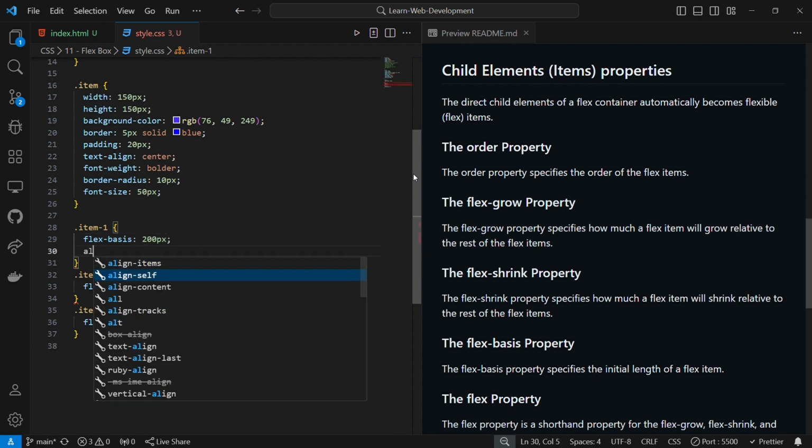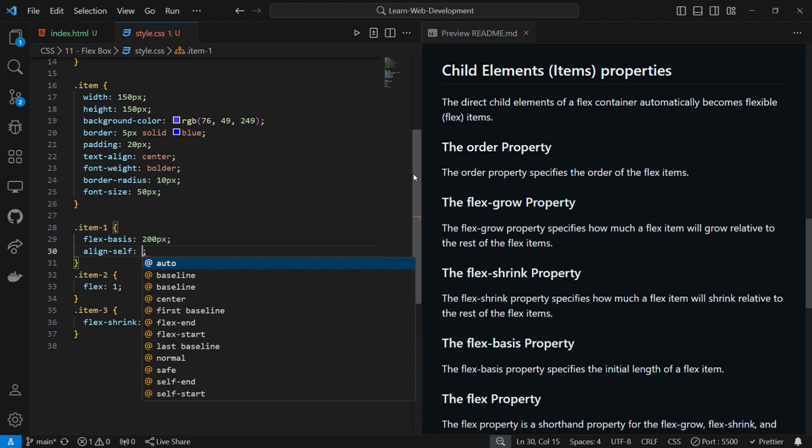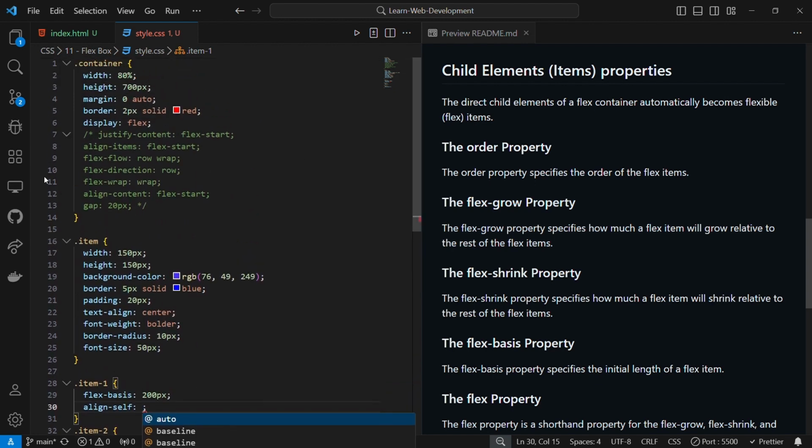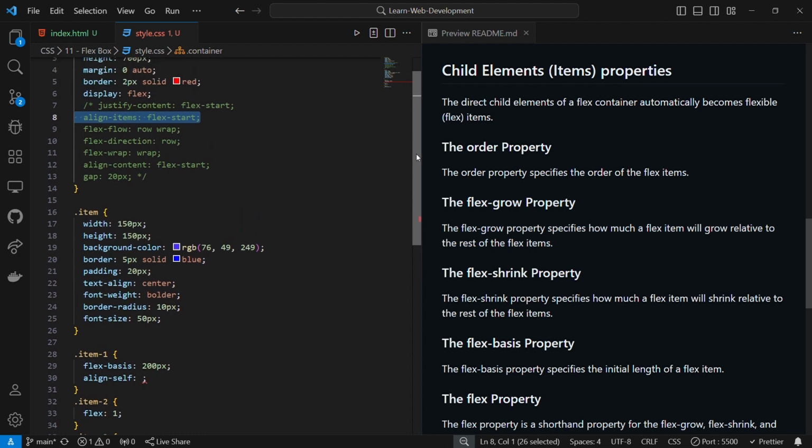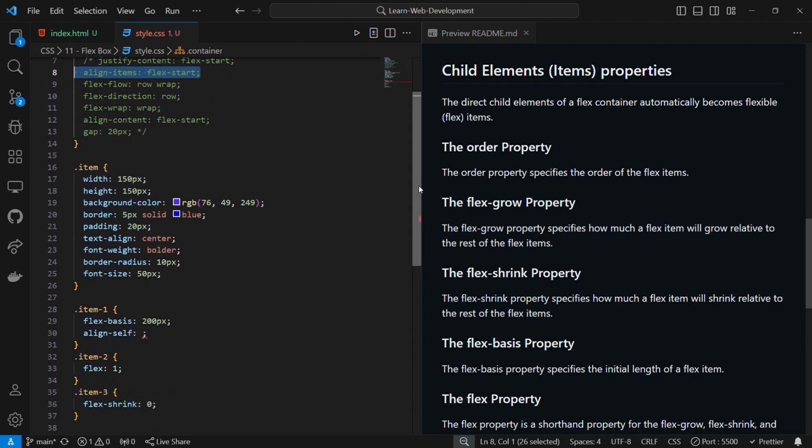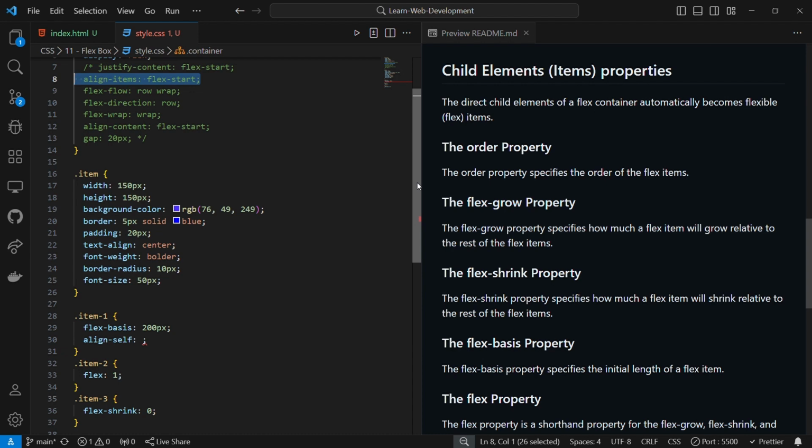You can say align self, and it takes similar values as align items, not align content, align items. So align self can have flex start, flex end, all of those values that align items has. I'm confusing align items with align content. Align content is used when you have flex wrap, but if you don't have flex wrap, use align items. So align self has the same values as align items, and the work of align self is to override that value for align items.